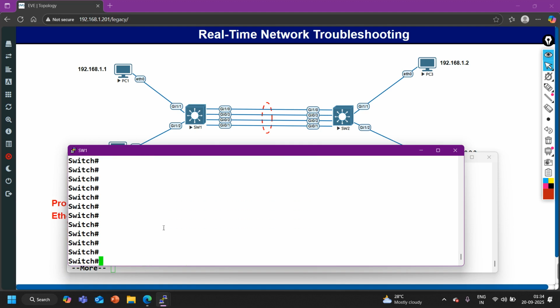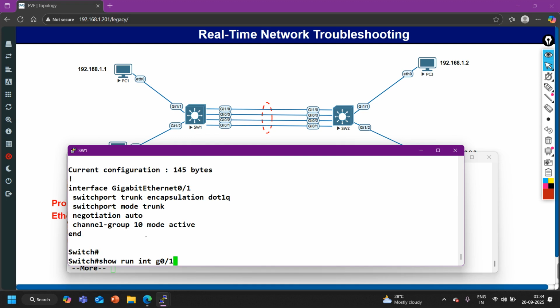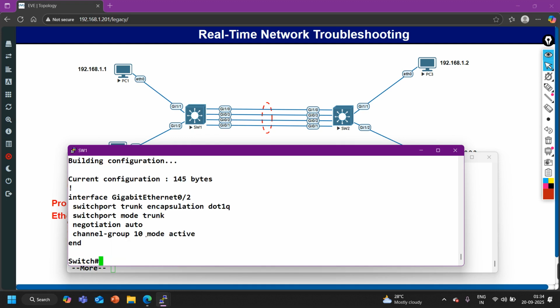Then why are users not able to ping? Now you should check whether the port is layer 2 or not. So the port is layer 2 only, we have checked that. Even if you check the configuration on the port, run show run interface, let's say G0/1. I'm showing you the configuration of one interface, right? Because we have the same configuration on all the interfaces: 0/1, 0/2, 0/3.